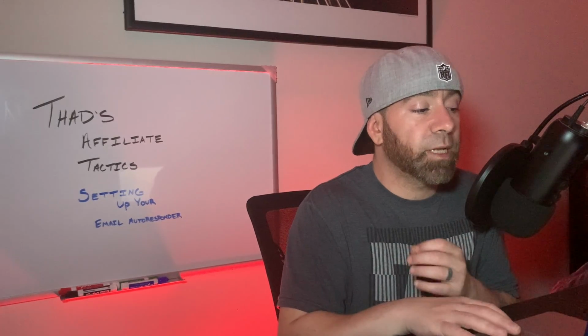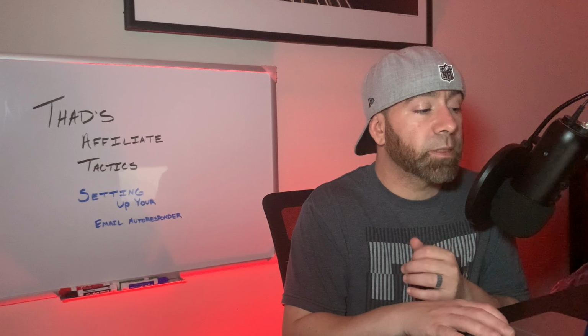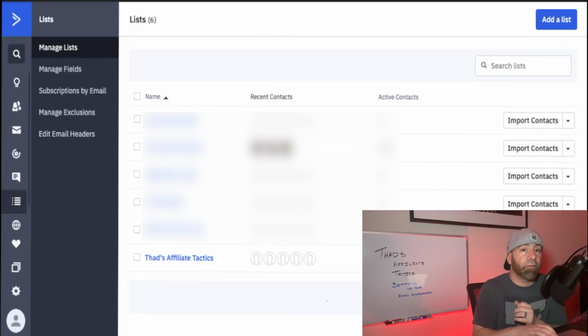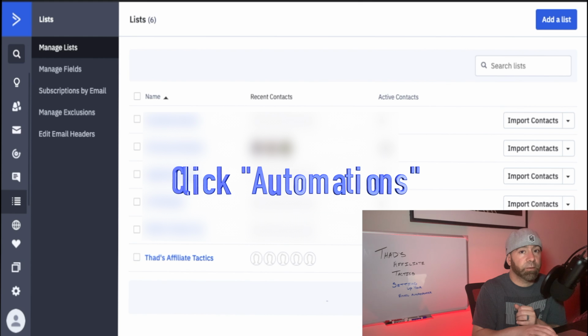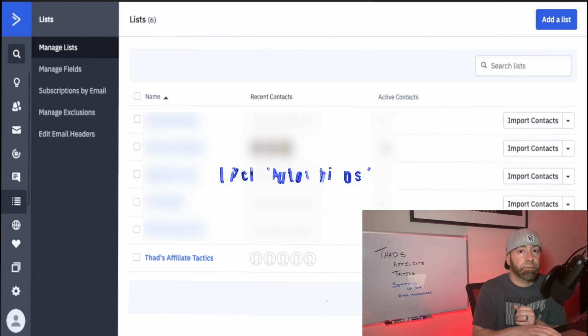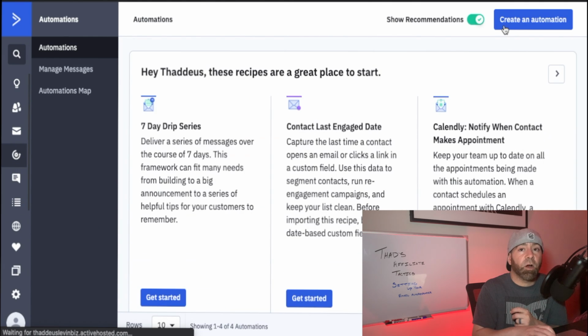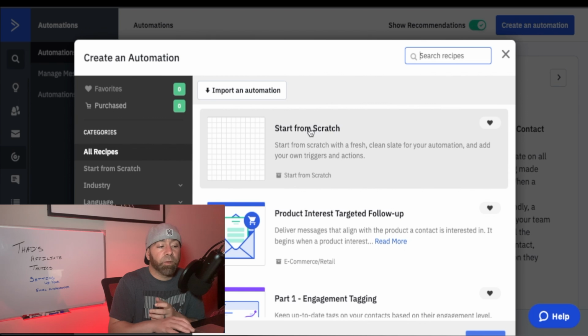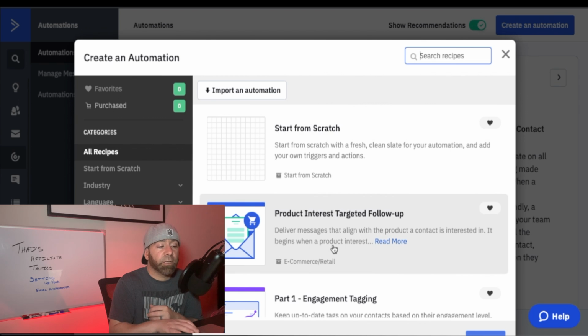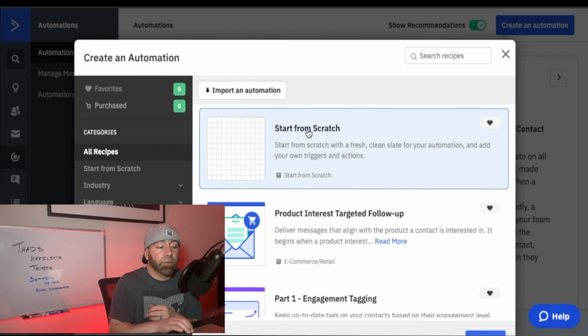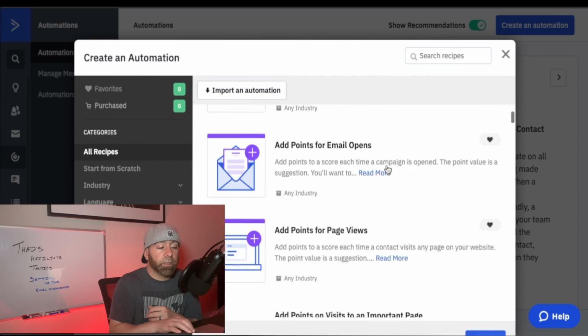So in order to set up a sequence, what we'll do is go to the left-hand column where it says Automations. Click on Automations. From there, we'll just create an automation. And there are all kinds of different templates. For this one, we'll just start from scratch. Scroll to the bottom and just hit continue.